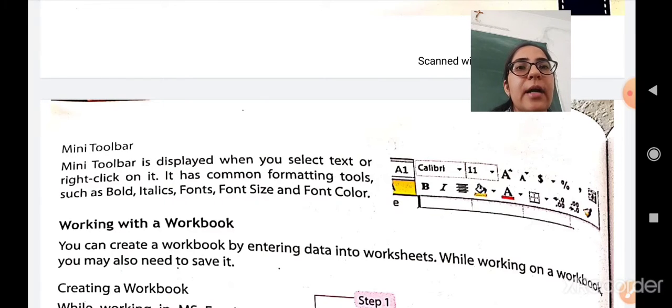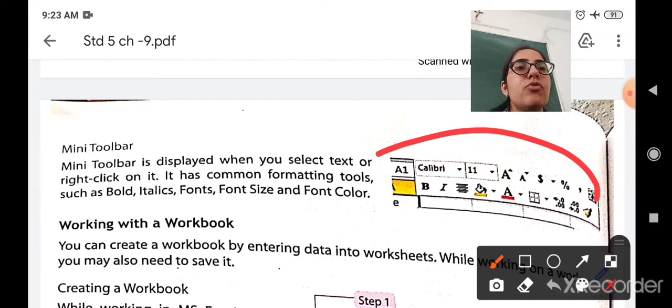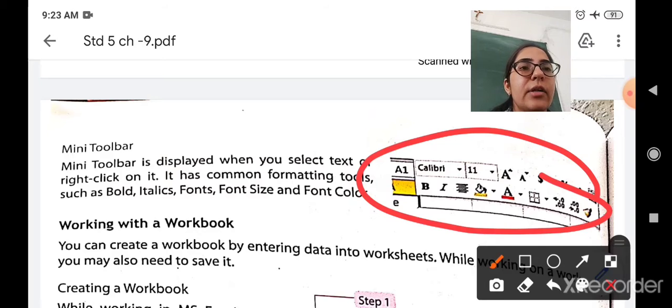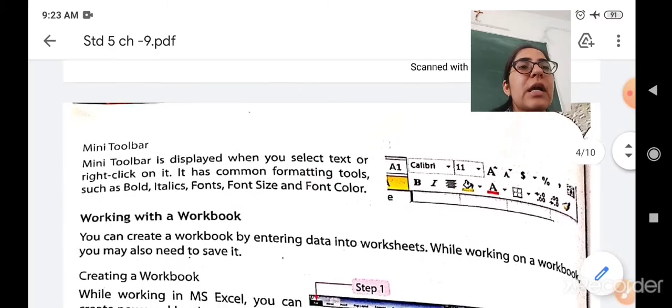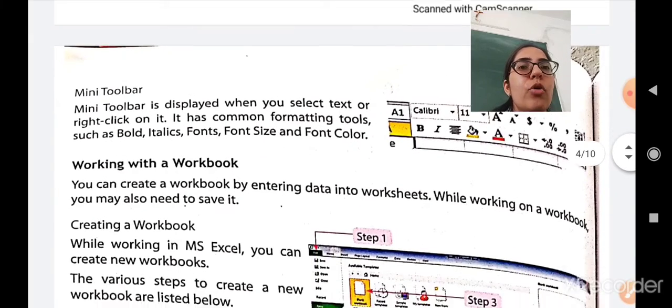What is a mini toolbar? The mini toolbar is displayed when you select the text or right click on it. It has common formatting tools like bold, italic, fonts, font size and font color. So this is the mini toolbar when you select any text. For example, you have written "this is a mango." You will select it, and when you right click on that text, this mini toolbar will appear that contains various formatting options like changing the font style, font color, font type, bold, italics, underline.